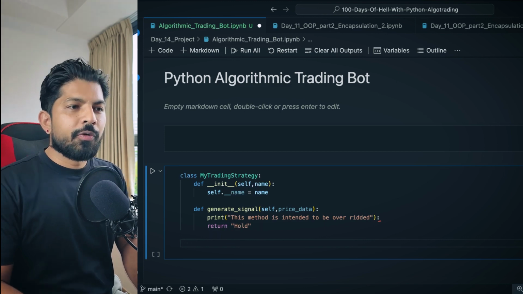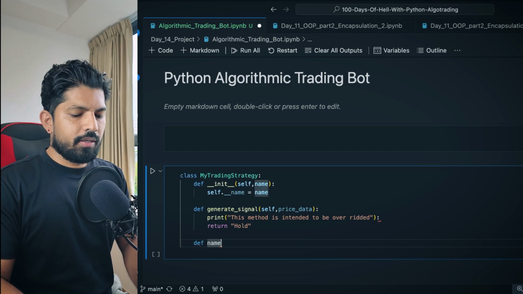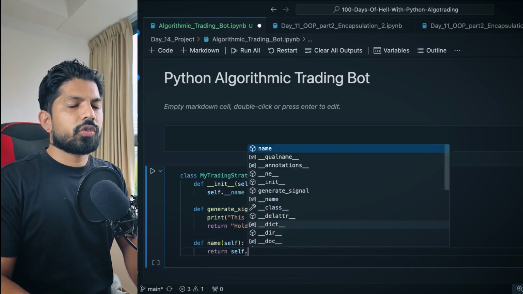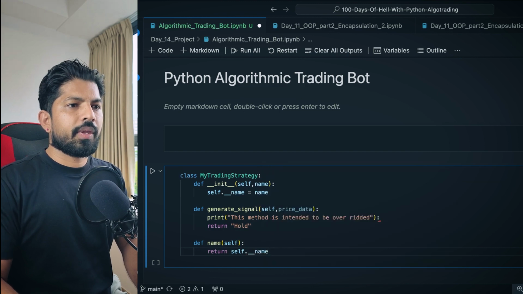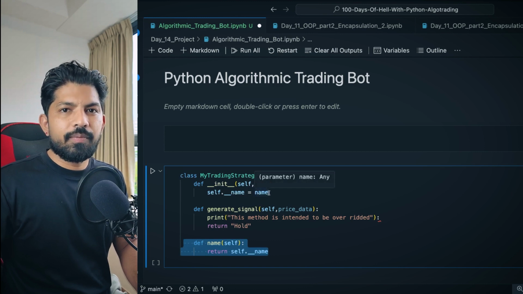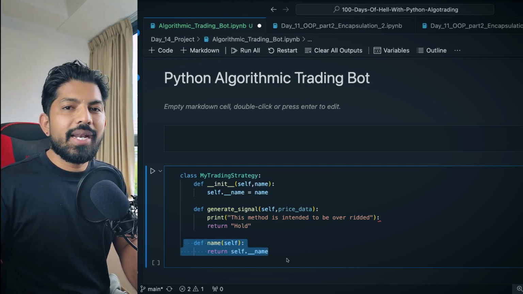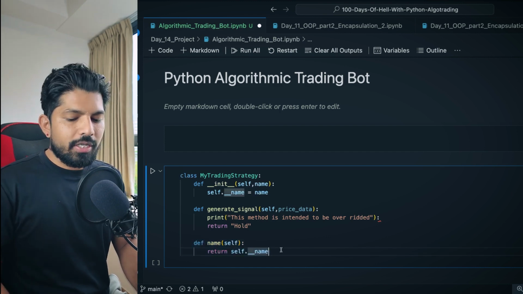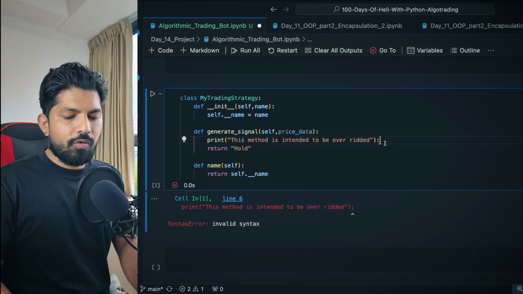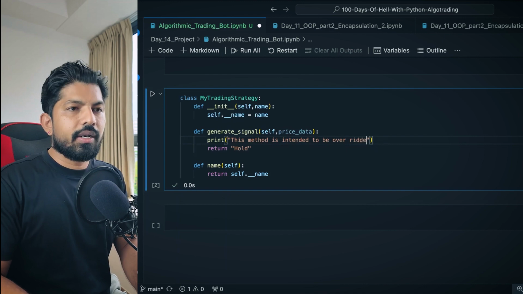And now we'll define a getter method, right? So how can we do that? Define name self, and we can simply return self dot name, and that's it. And why are we doing this? Because we have made this private. So in order to make it easy and to enforce security, we are creating this getter method, right? So let's try this, and it says invalid syntax. Okay, we have to remove this. Now it's fine, and we'll write it like this.